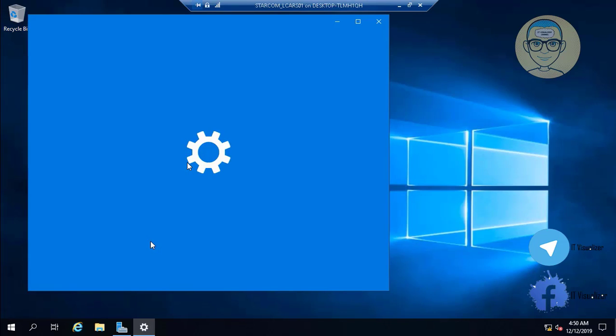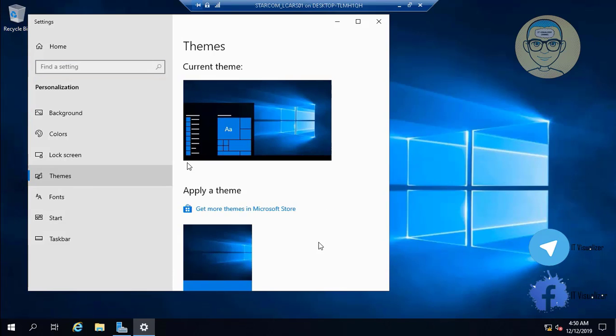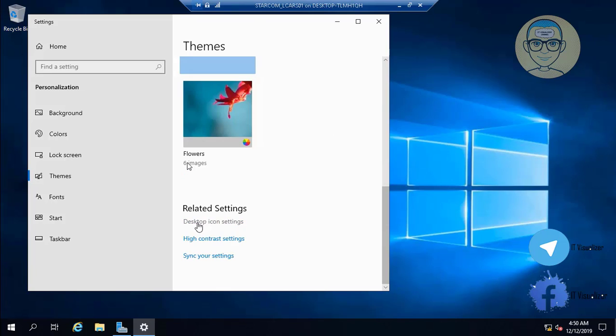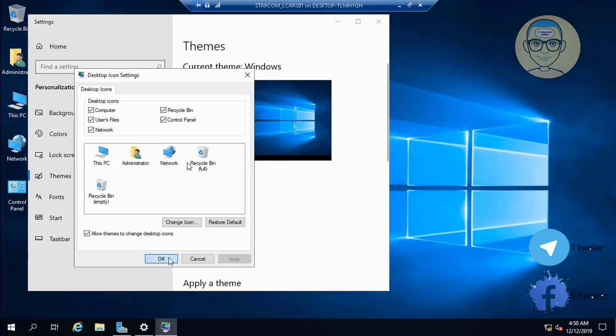So I'll tell him to personalize and have this PC and the control panel and the user profile files to appear on my desktop. So here, we'll click on themes, okay, and then we'll tell him to have my desktop icon setting, okay. So here we'll make computer, user files, control panel and network to appear on my desktop, just to make everything more easy to access.